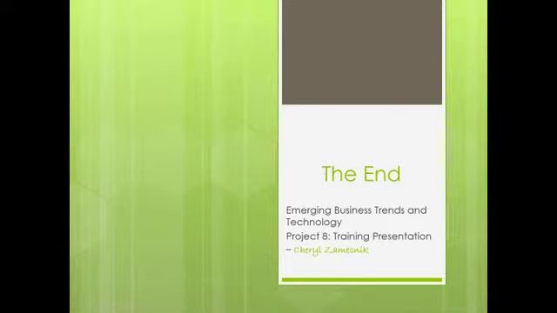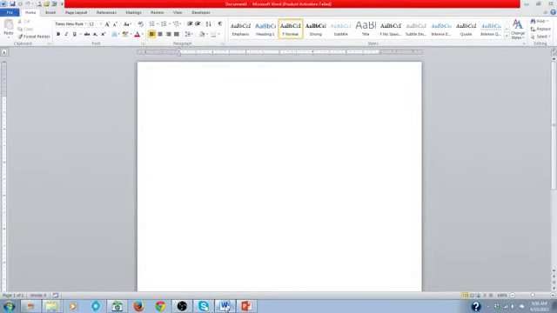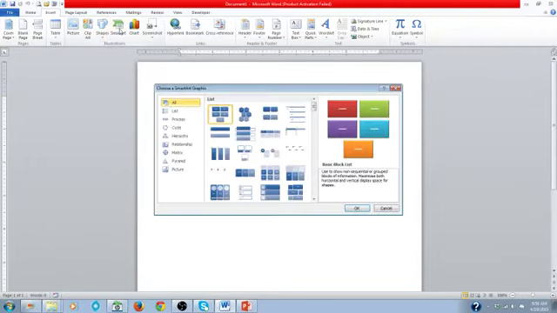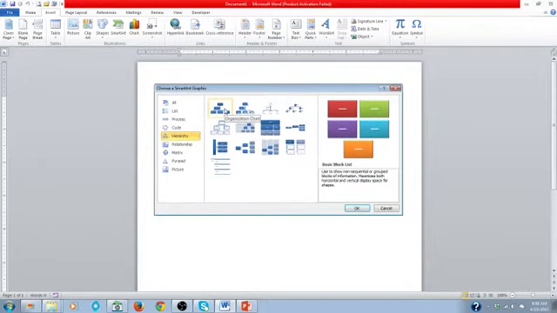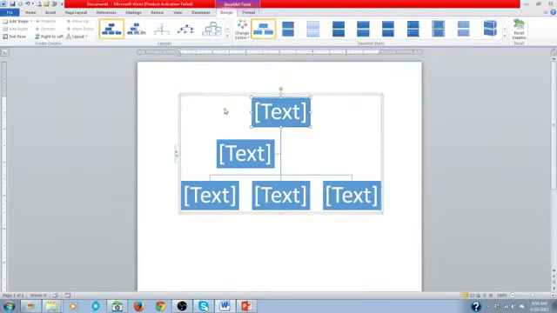So now I'm going to bring up my Word document and show you how easy it is to make the org chart. I have my blank screen, cursor flashing at the top, and I go to the Insert tab, SmartArt. And like I said, in the left panel here is Hierarchy, and the very first one is an organizational chart. Double click, and there's your org chart.